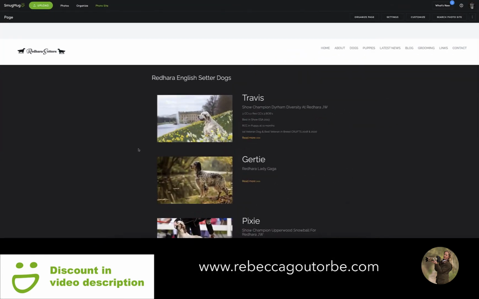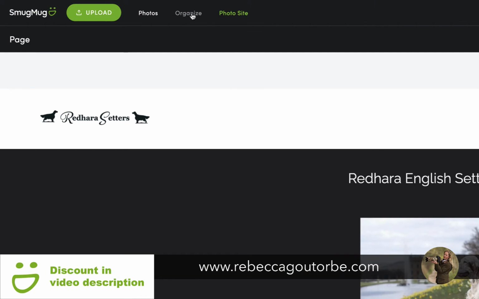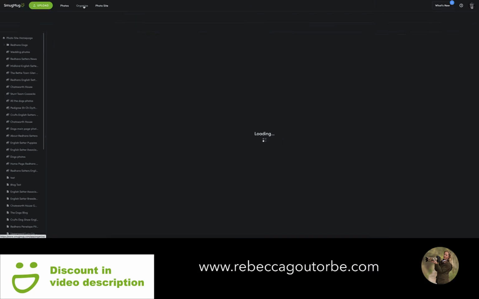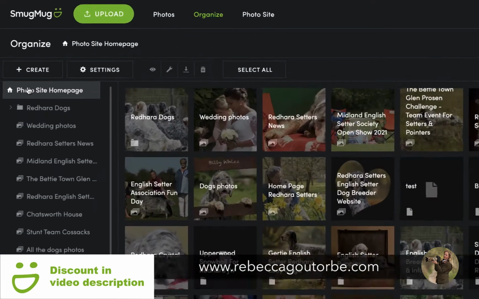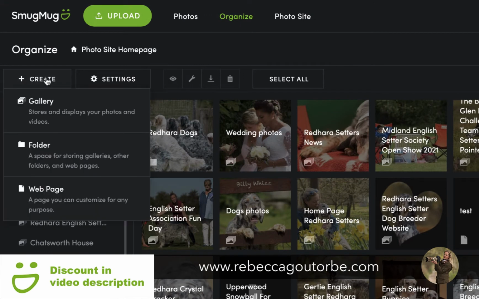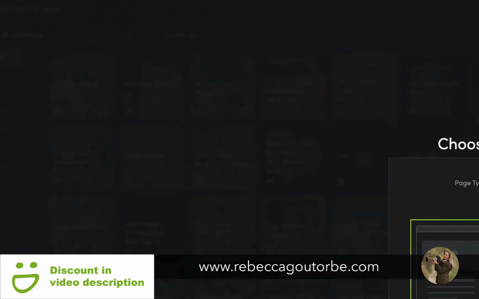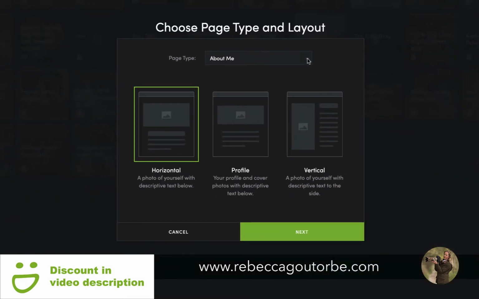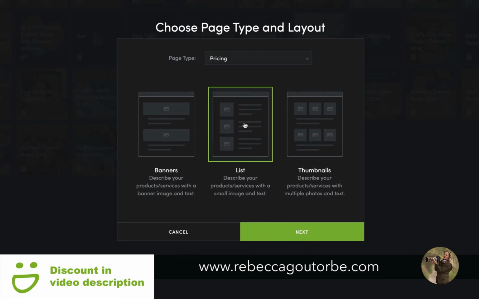Let me show you how to make the page for the dogs. If we head up to organize, that will take us through to where our photos are stored. In the top left corner we want create, and we want to create a web page. Now the page type, we want pricing, and we want the list, and then click next.